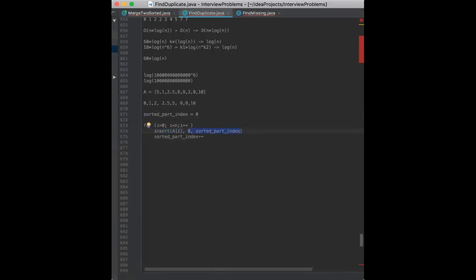Wherever the sorting has been done up to, put it anywhere in that part. This is what we're doing here. I will write a code for this, but this is a very modular thing to understand. For every element, take it and try to insert a of i between 0 and the sorted part, and then increase the sorted part.